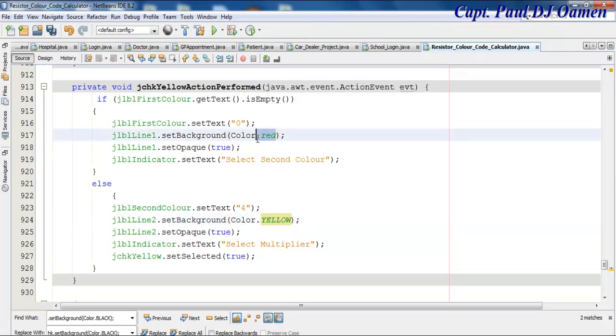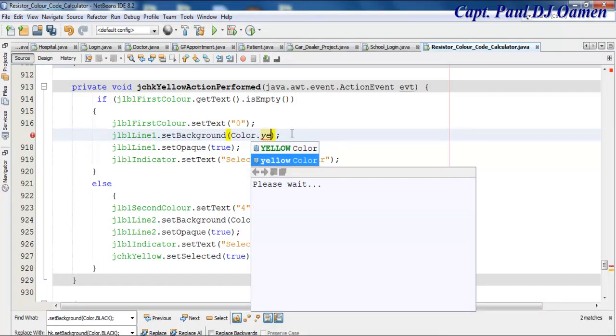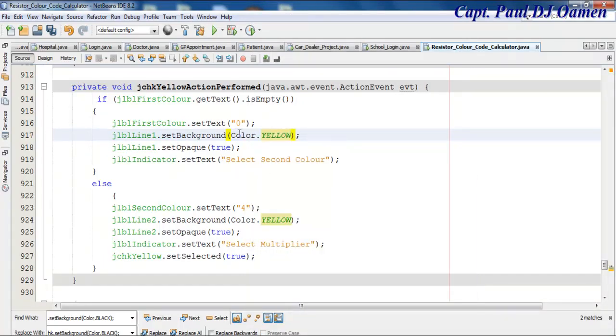and dot yellow color here, dot there, and this is 4. Okay, let's run it and see. Compile and run.